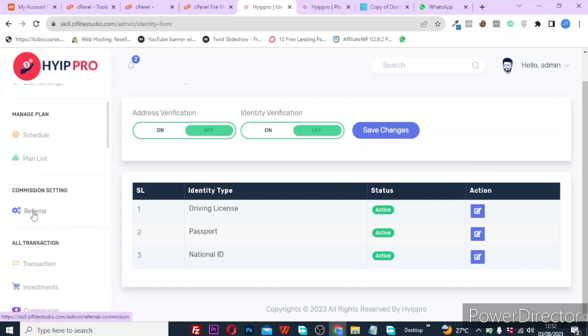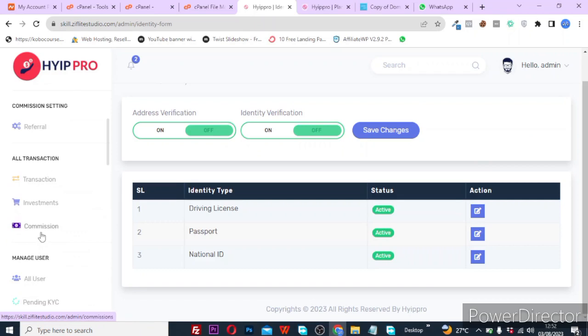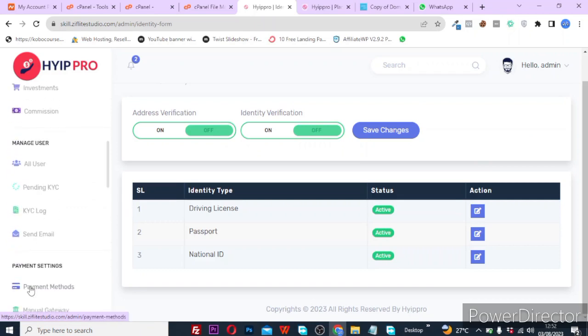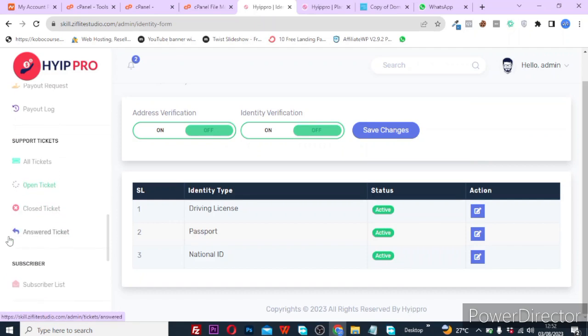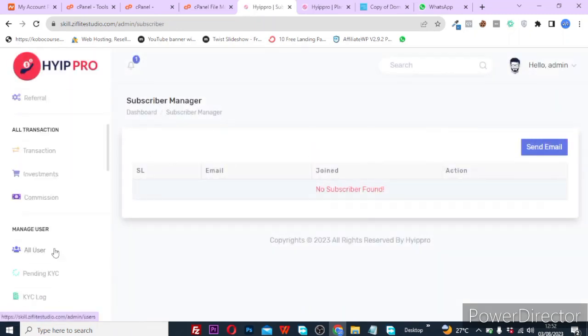It also comes with referrals, so your clients will be able to refer your site to other people and get a commission for it. You'll be able to see all your transactions, your investments, your commissions. You'll be able to see your users, if they have been verified, if they have done their KYC. You can send them an email, a payment, and all of this. This is so beautiful. You could see everybody that has been subscribed to your email and all of that. So this is like a first site.